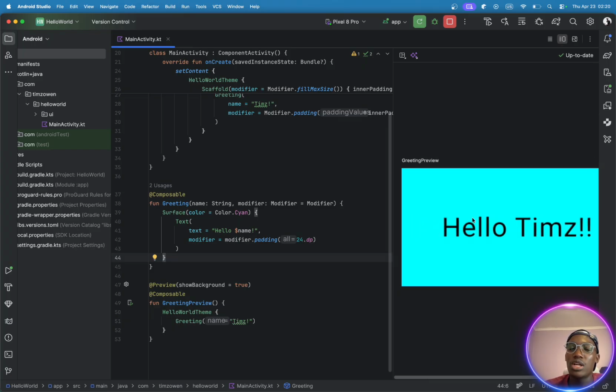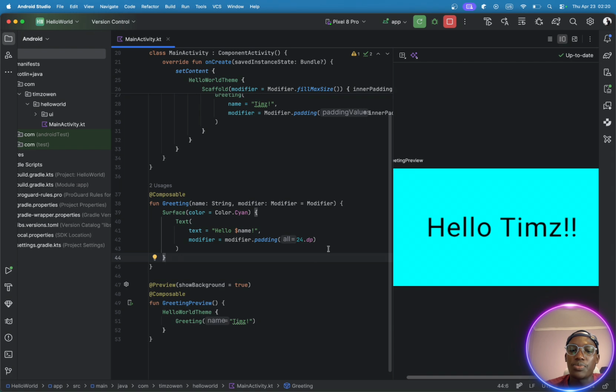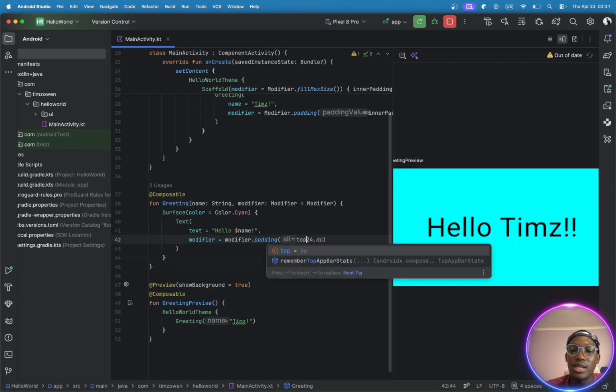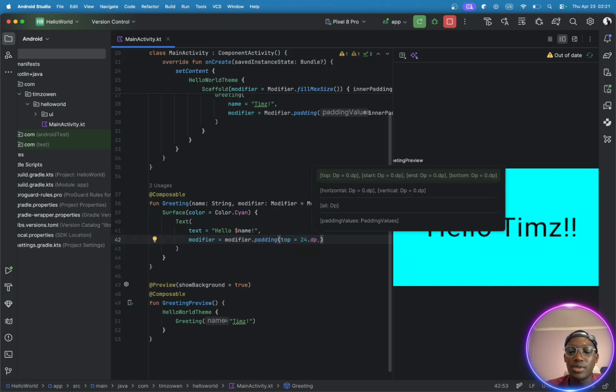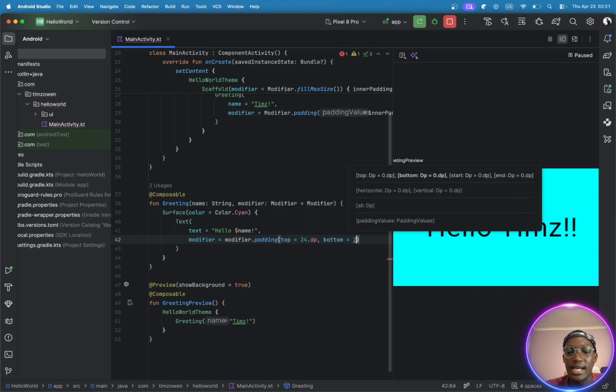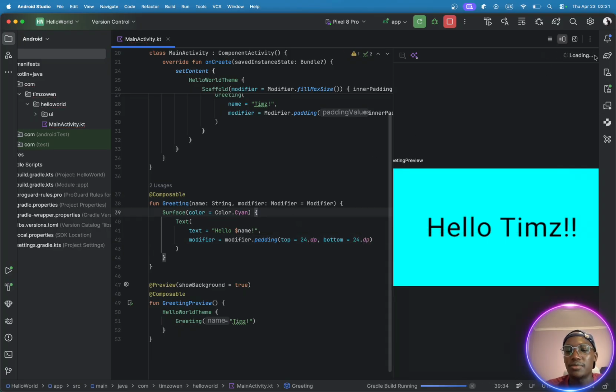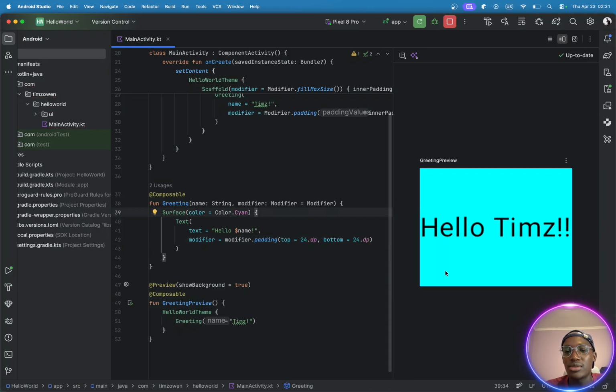If we only wanted to add space on top and bottom, we can say here, top, and then give it a comma. It takes in multiple parameters, and bottom. So let's add another bottom of 24 dp. Then we can refresh now. As you can see, it has only added space on top and bottom. It hasn't added any space on the start and the end.